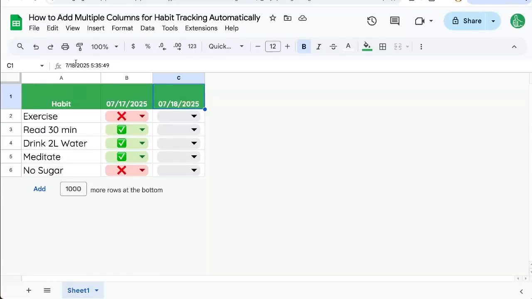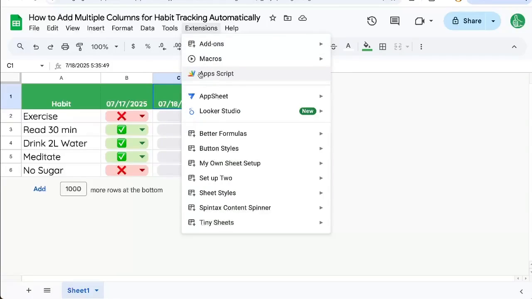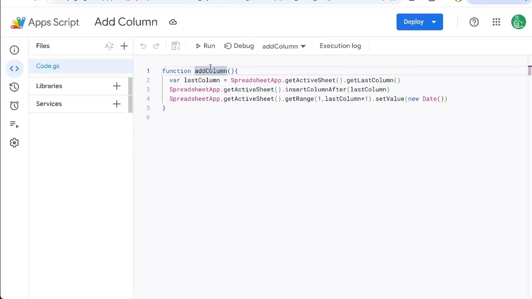In a previous video, I showed you how to add a column for habit tracking automatically, where we add this column with some app script. I'm going to show you that app script, but right now I'm going to show you how to add multiple columns. So in our app script, we have a function addColumn. We have our variable lastColumn, which gets the last column in our sheet, and we insert a column after the last column. And then we set the value to new date.